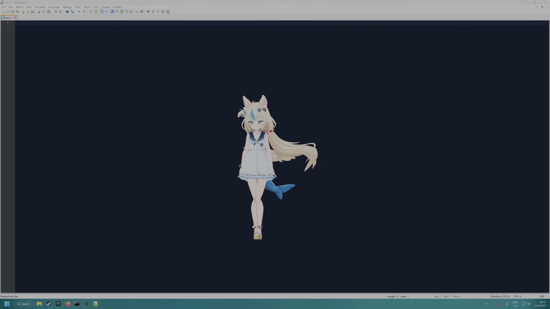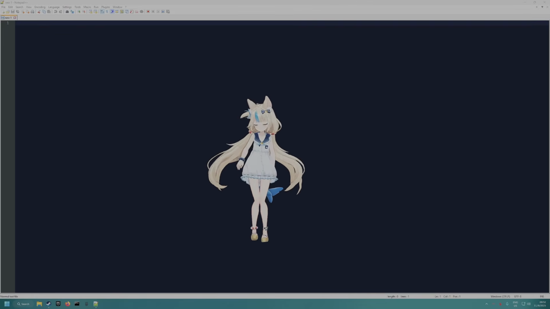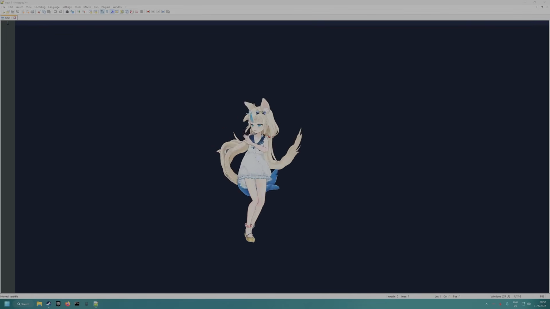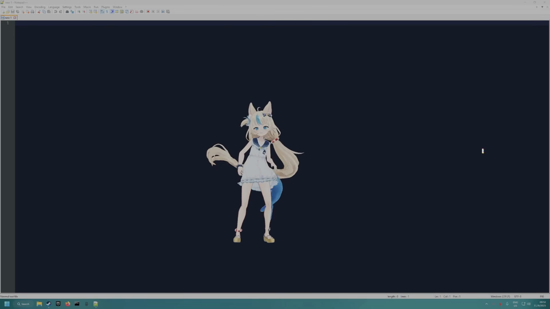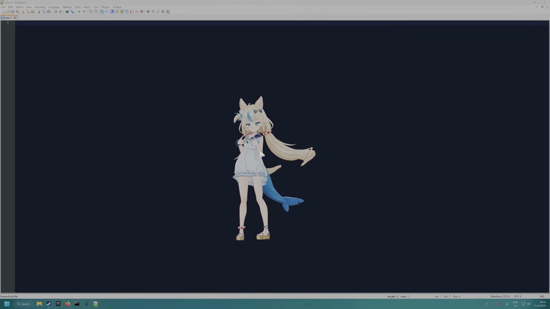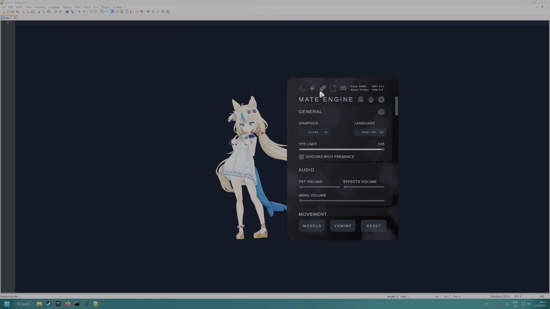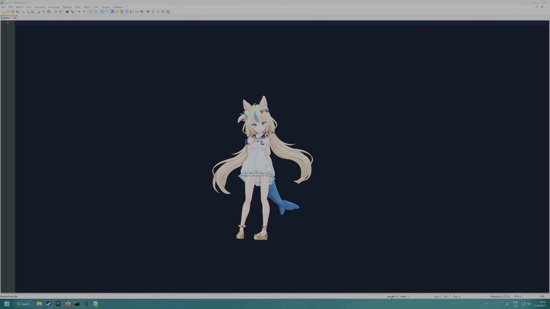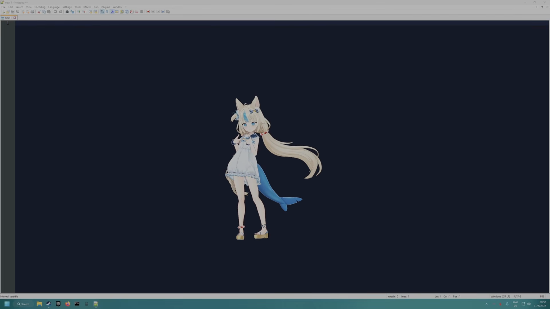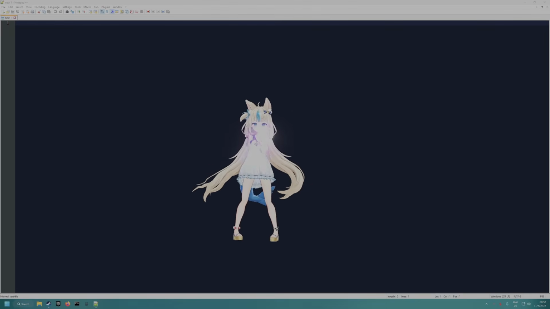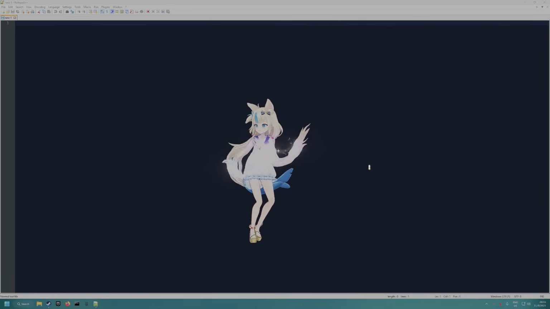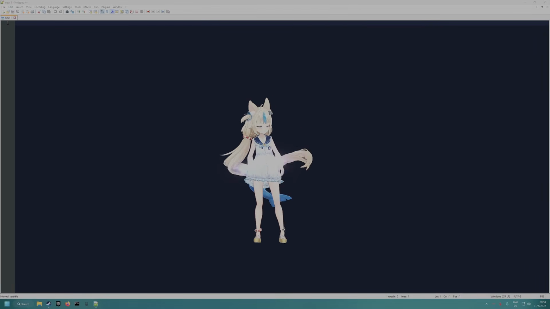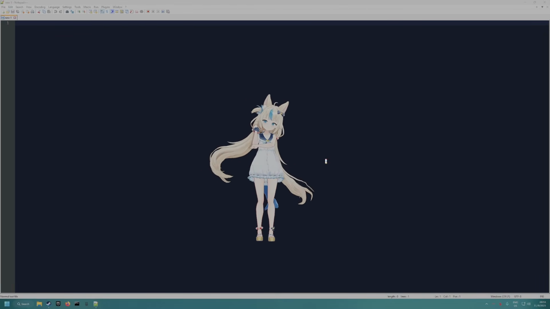So if I have these off and I pull up a song, you can see that she dances to it. But if I have these options enabled and I pull up a song, you can see that there's light effects instead this time.